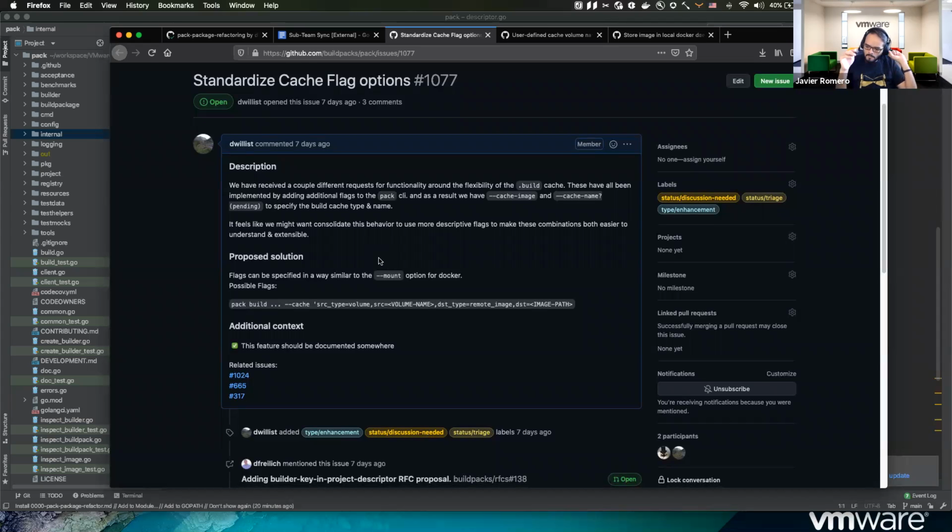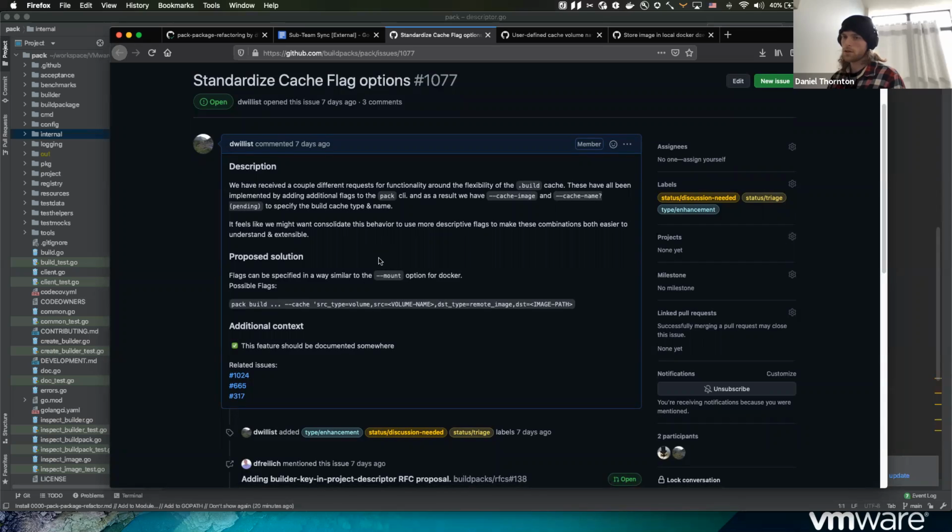So you want to have an input cache, but then you want to write to a different cache on output. And so it'd be a difference in type. You'd be able to read from a cache image and write to a cache volume, or switch those two. I mean, that's one of the things this would let you do.